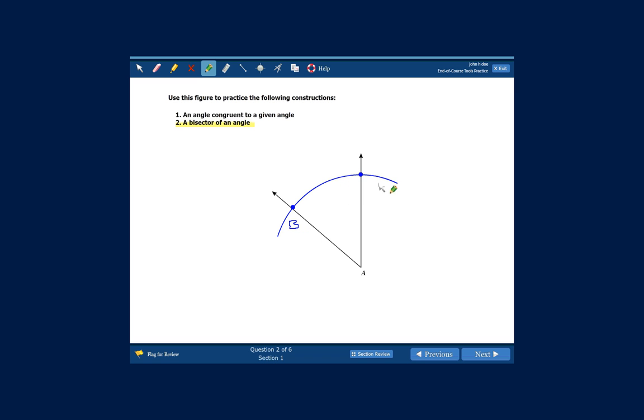Every time we create intersection points, we usually use those intersection points to create more arcs or to create a line. In this case, we are going to create more arcs, so we need our compass tool again. Instead of placing our center at A, we are now going to use B and C. Just make sure that the compass is long enough so that we get an intersection.